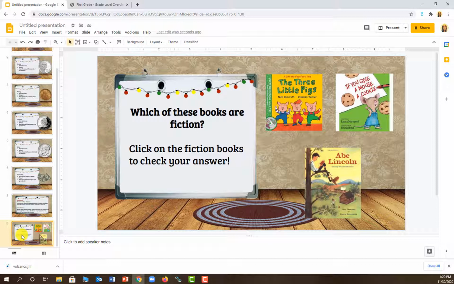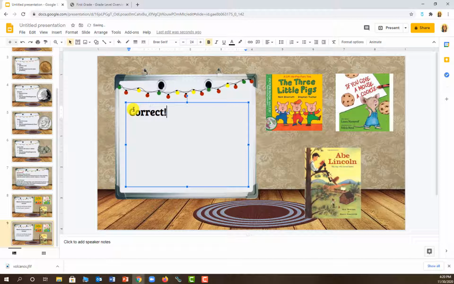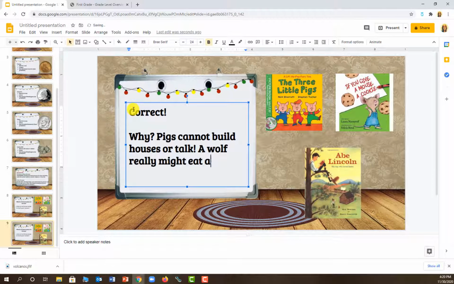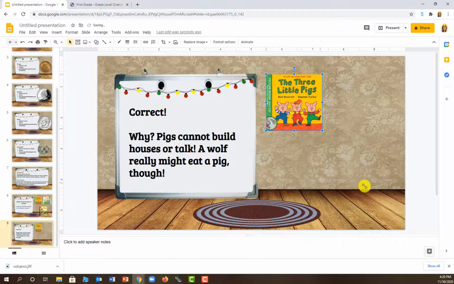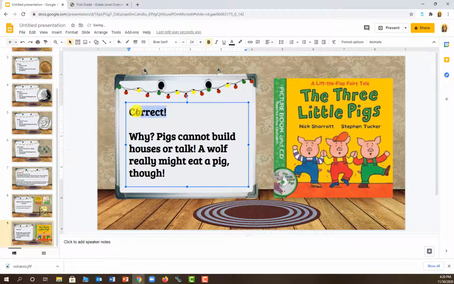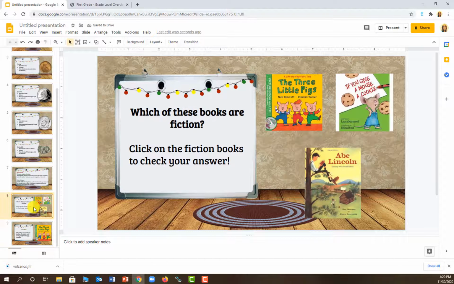So I'm just going to copy my slide. I always like to start from a slide that's already copied, and I will say correct. Why? Pigs cannot build houses or talk. A wolf really might eat a pig though. And in that case, I'm just going to keep the 3 little pigs image on that one. All right, and so I'm going to do that for the other ones as well. So that was my 3 little pigs.